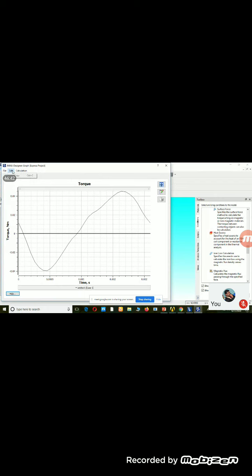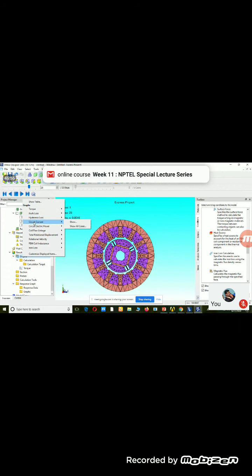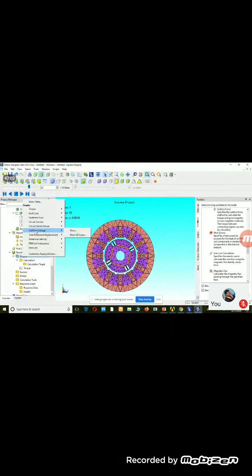Now I just close this graph. Similarly, we can take any graph here. Similarly for the Joule losses, hysteresis losses, eddy current losses, circuit electric power, coil flux, anything. For anything, if you want to know the characteristics, we can get the characteristics plot, right? So this is the plot for Joule characteristics.